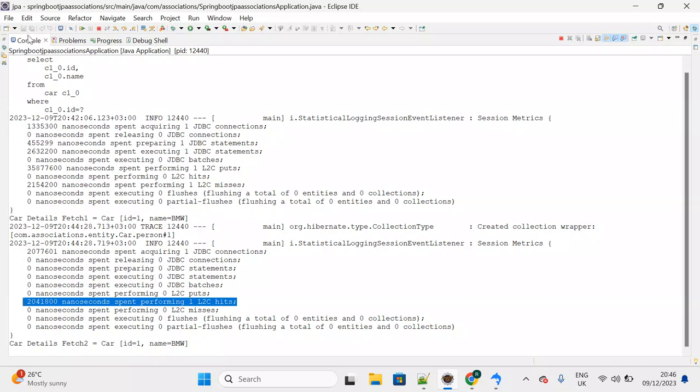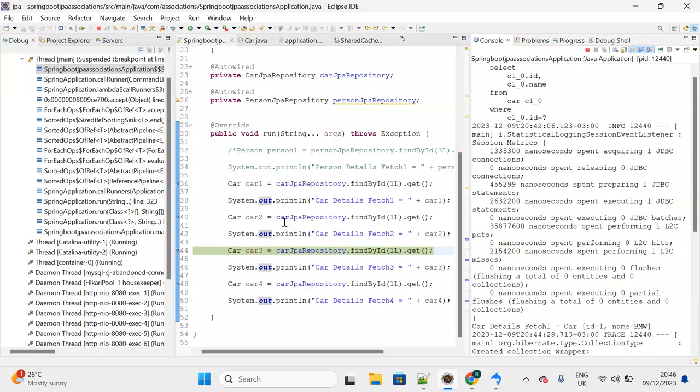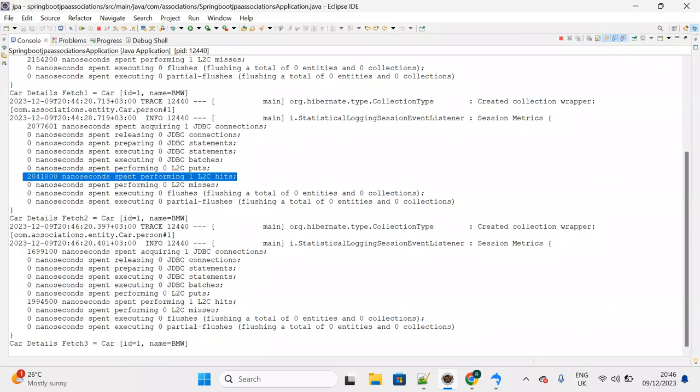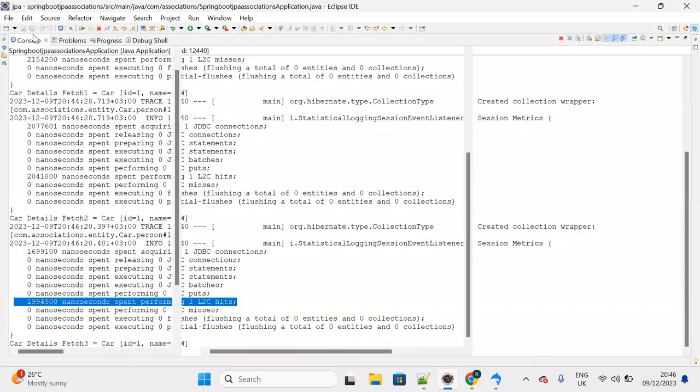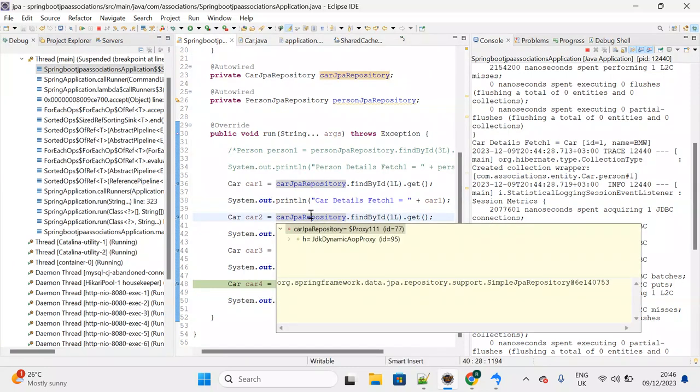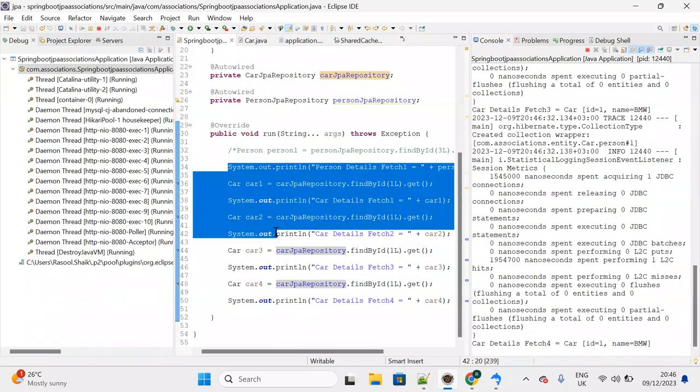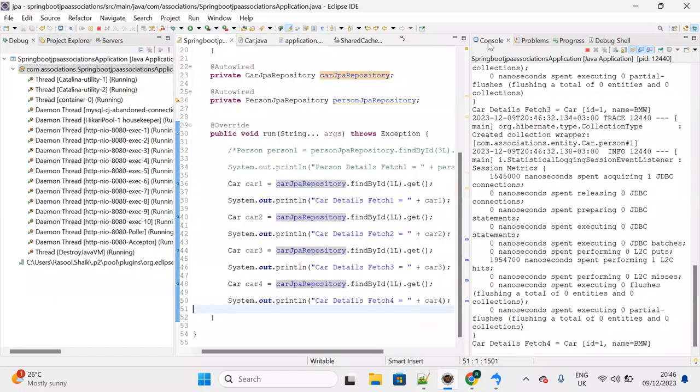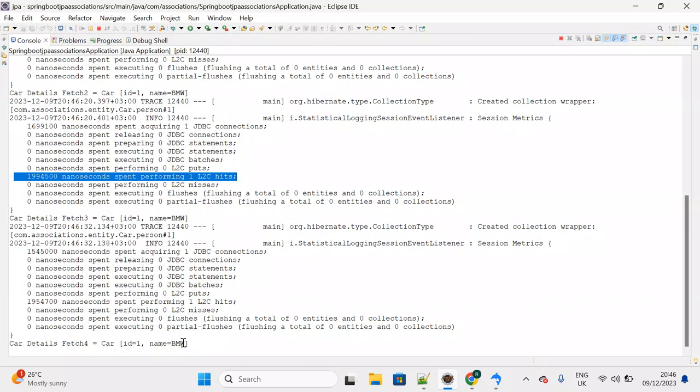Let me try a third time also. So the third time I have requested, the same thing will happen again: the details are coming from the second level cache. Again a fourth time. As many subsequent requests as you make for the same information again and again, those details will always come from the second level cache. Now we can confirm that our details are coming from the second level cache.